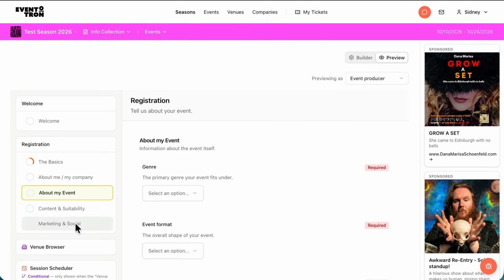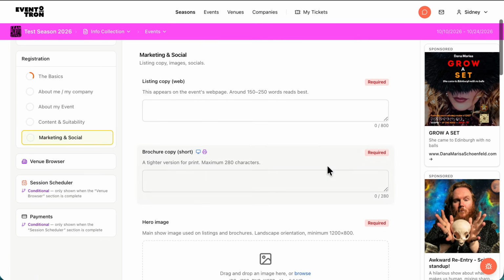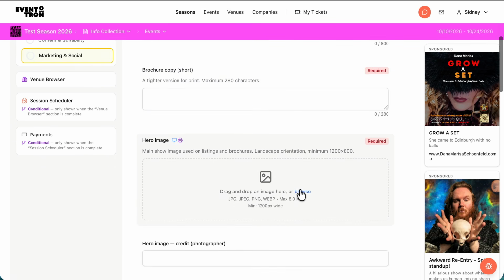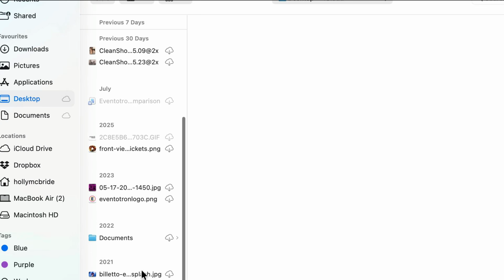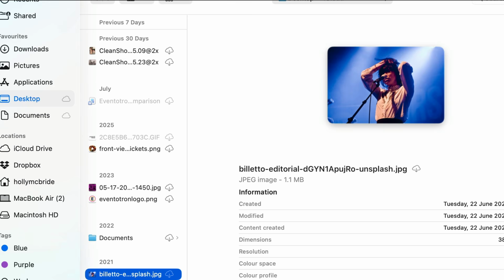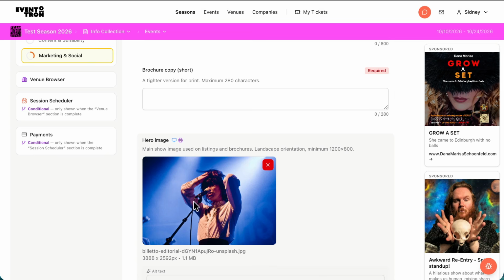And I'll just show you the marketing and social section as well. This form asks for all the sort of public facing information about the event, and you can ask your event producer to upload images to your specific specifications. So you build the question to get the image in exactly the orientation and the style that you want. So there you go.